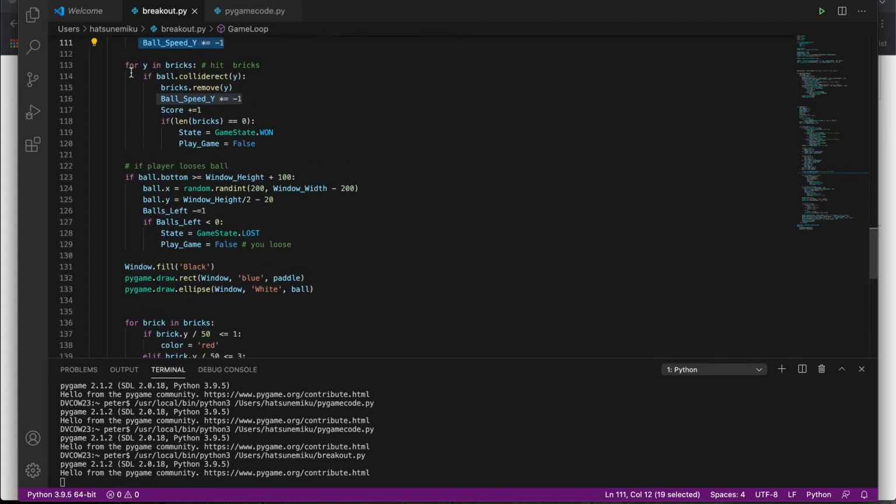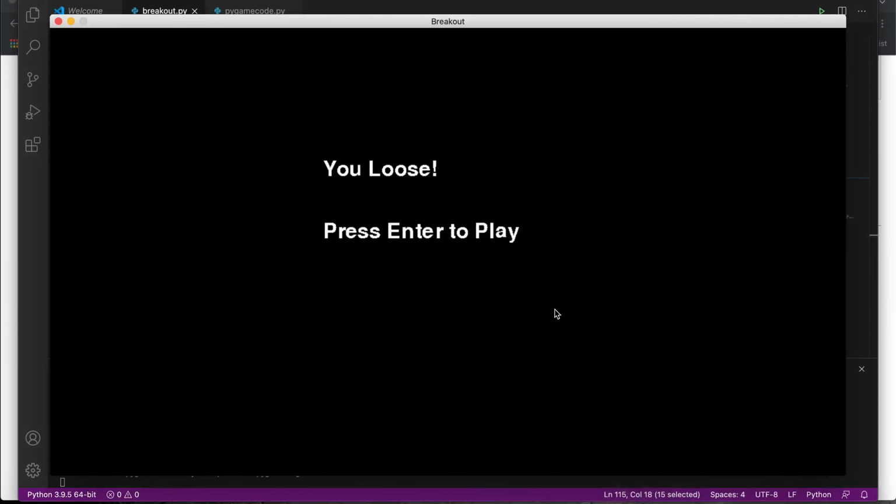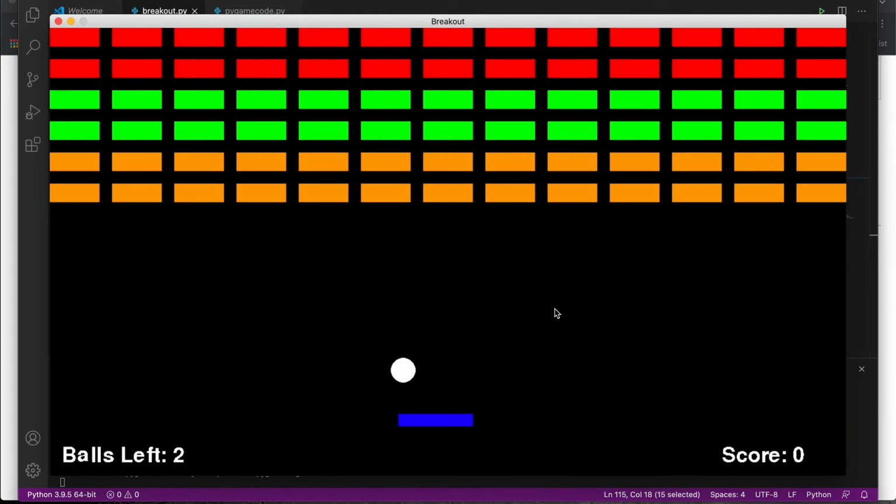And then also the other collision that we have to handle is if we hit a brick. So if the ball collides with the brick, and this is saying for y in bricks, so y is actually a brick. So if ball collides with brick y, which is in the list of bricks, then that brick is removed. Just to demonstrate the behavior once again, if we hit a brick, that brick is removed, and the ball bounces back down on the y direction.